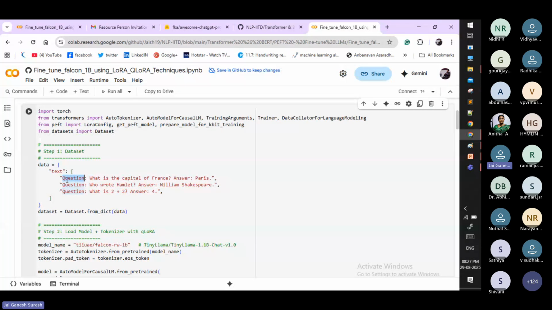This is my question: what is the capital of France? And the answer is Paris. Who wrote Hamlet? The answer is William Shakespeare. What is 2 plus 2? The answer is 4. Likewise, I have my data set, I have my JSON data set.